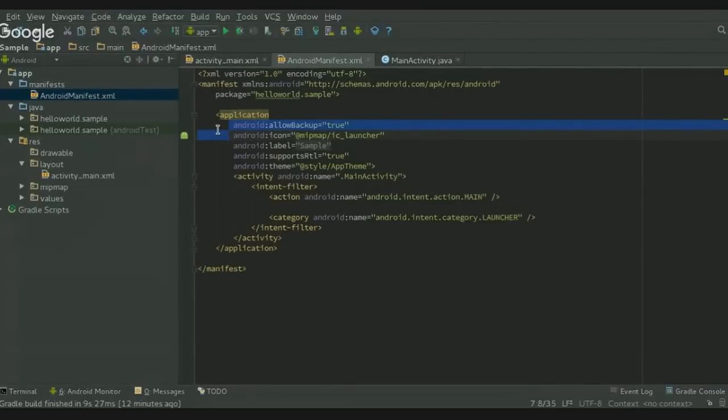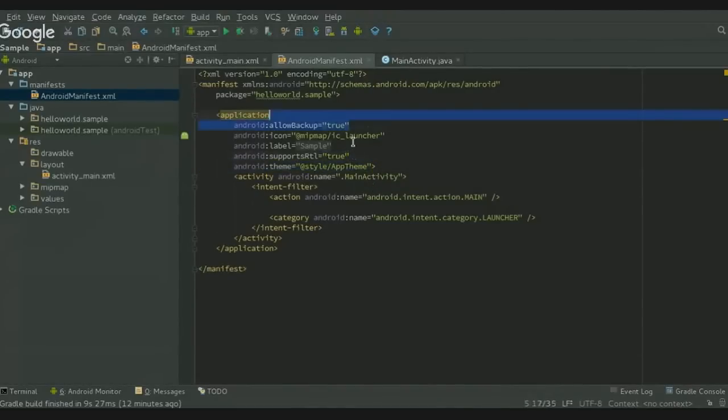If you want to tell what the launcher icon of your application is, you put it here as android colon icon. If you want to define a theme for your application, you define it here. If you want to say that you should not allow backups of this application, you can put allow backup equal to false.